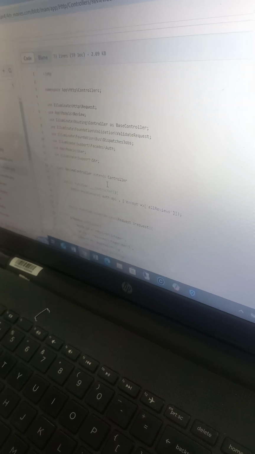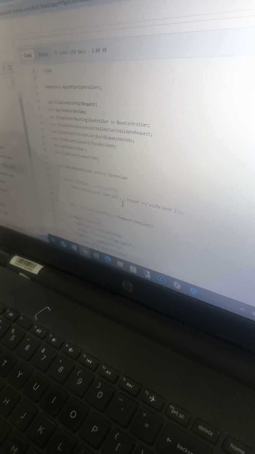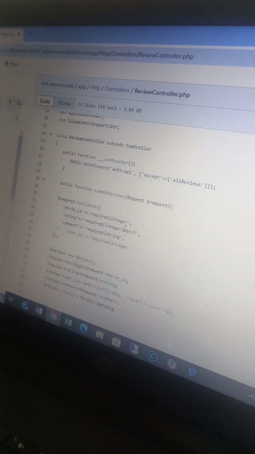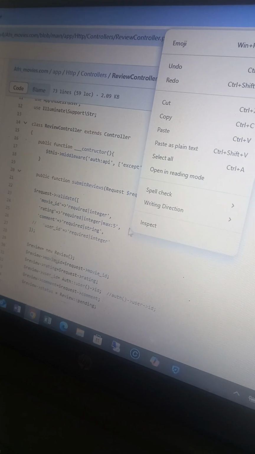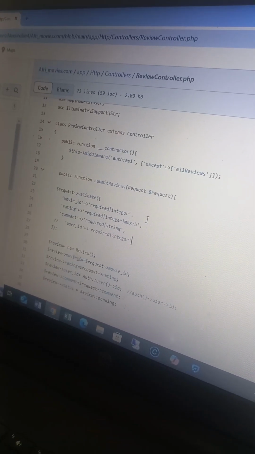This review controller has a constructor as well to act as an authorization to prevent certain access. Here only certain reviews can be accessed. Only all reviews can be accessed by users, as you can see.